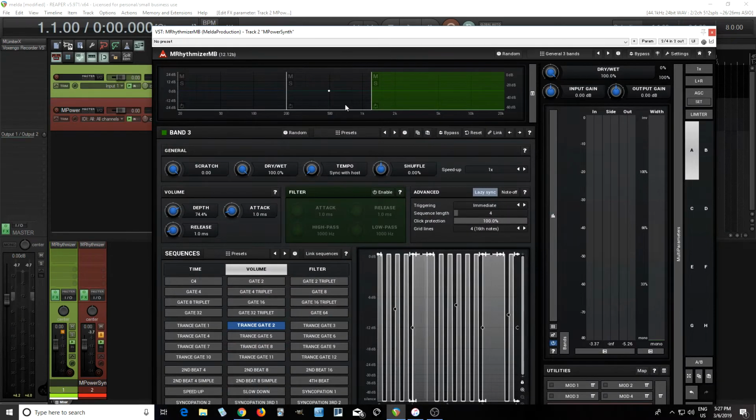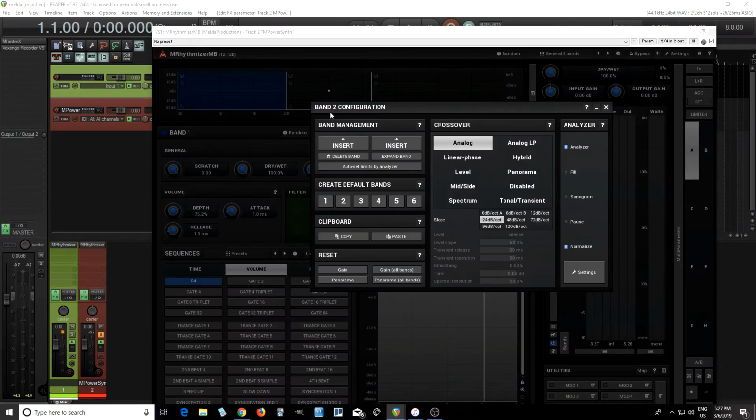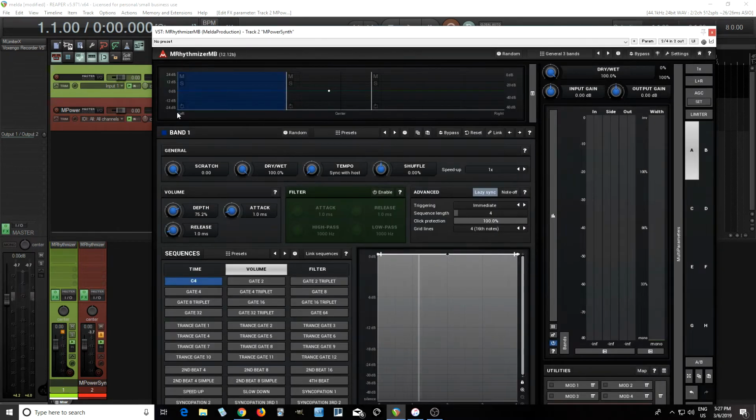But let's do something else. So that's kind of interesting, but I think I'll try something else, something with a little bit more stereo. So let's go in here and use panorama. You're thinking, okay, what did that do? But now you see instead of frequencies, it's left, center, and right.